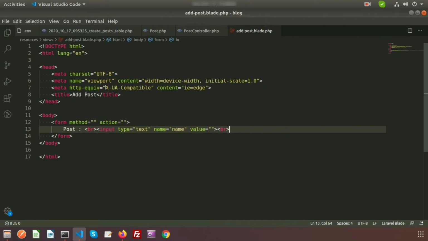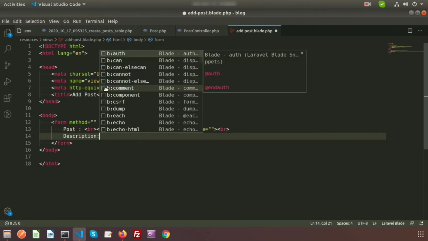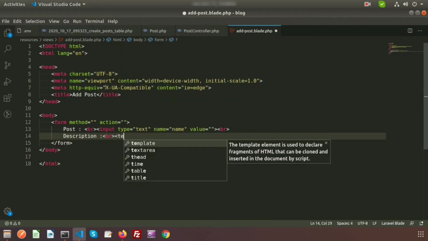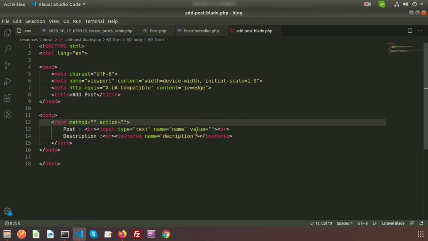Okay, and I want to add another, that is description, so just use Description, and after that a br. Okay, and it will be a textarea, so use the textarea here and close the textarea, and provide the name of the textarea, that is, here my textarea name is, suppose, description. Okay, and let's add some method.